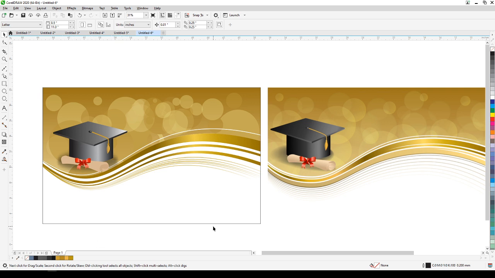I think we'll stop now. But at least you know the idea how I recreate this one. It's more of transparency, interactive fill, smart fill, of course the Bezier tool. And I think that's it.